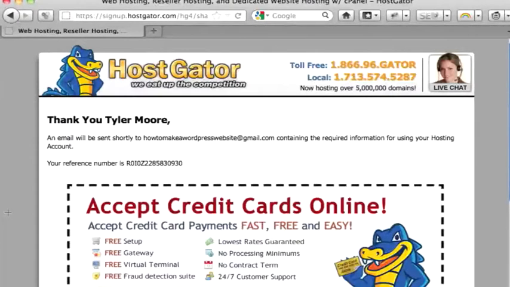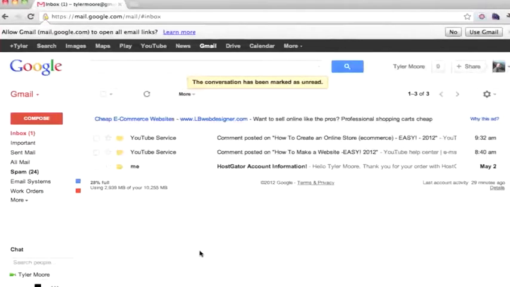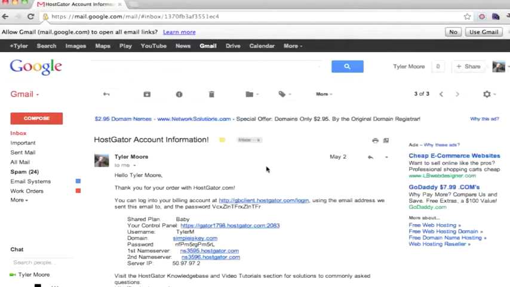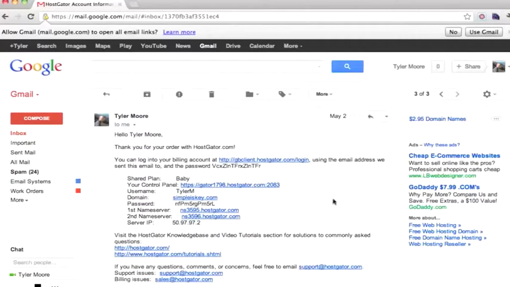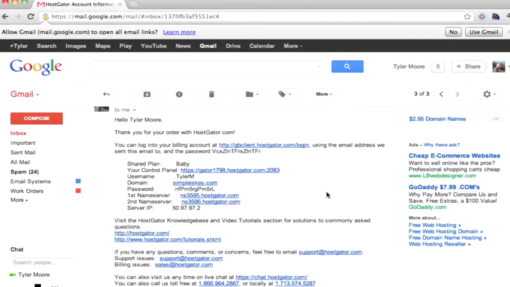Next, you'll see this nice thank you page, and that's when you know it's time to check your email. So we go over to our email, and in fact, we see our HostGator account information. We just click on it, and this email is very important, so make sure you keep it around, maybe even print it. It has all your usernames and passwords and everything like that.